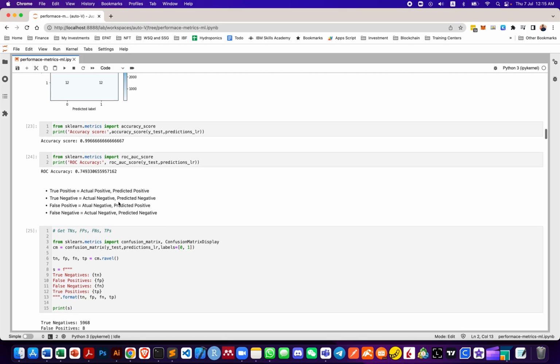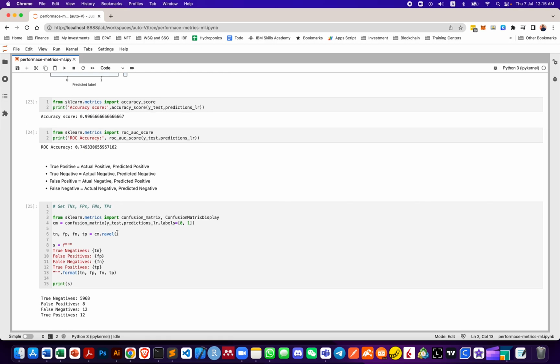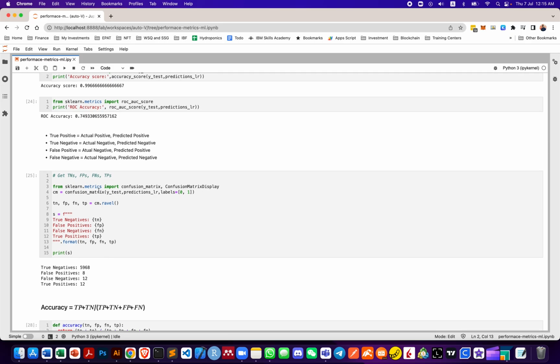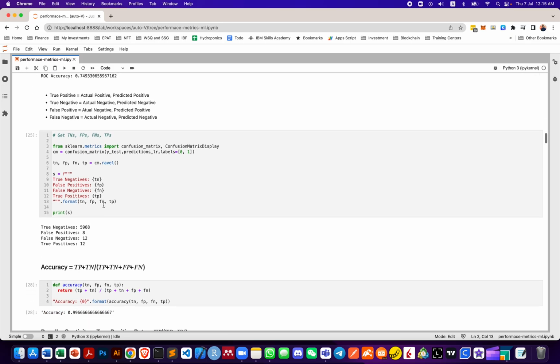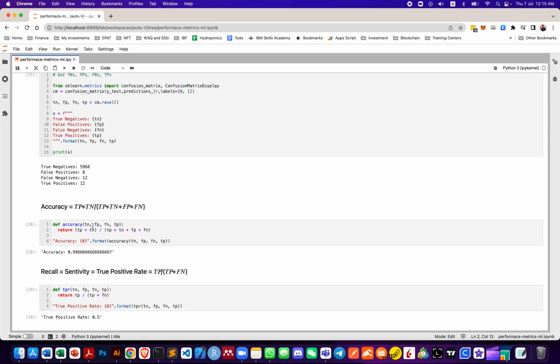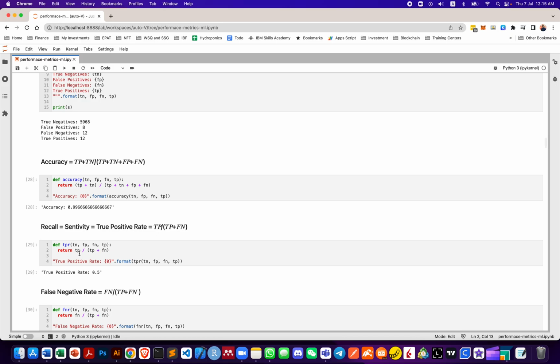Okay, now we're going to compute all the metrics manually. First, we will need to extract the true positive, true negative, false positive, and false negative from the confusion matrix. Okay, so this is the summary. First, we're going to compute the accuracy using this formula, and we get about 0.996, which is consistent with the previous data. Next, we're going to compute the recall and sensitivity.